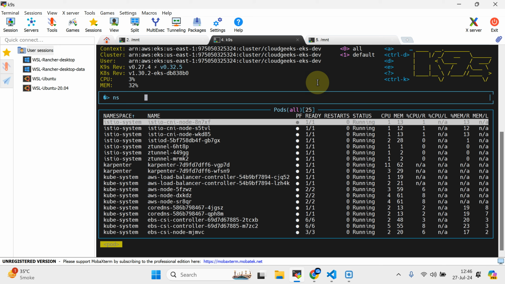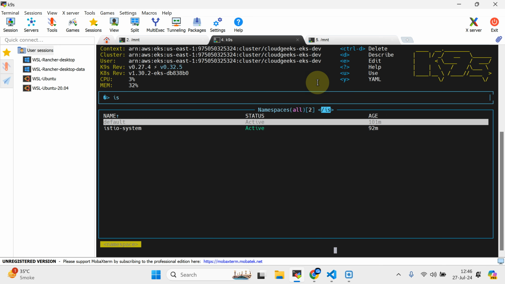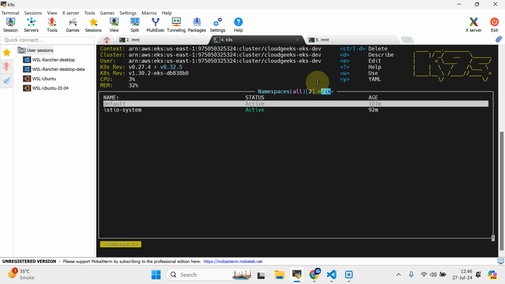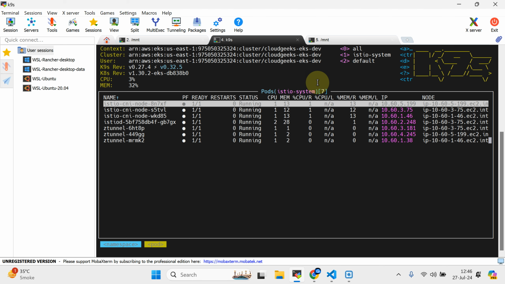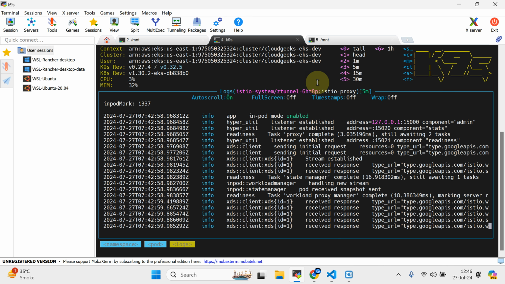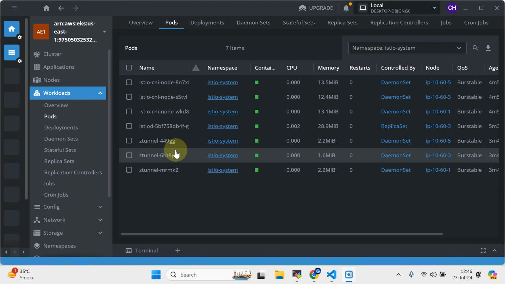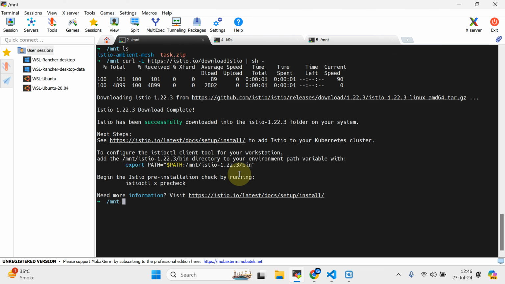Let me select the specific namespace here, filter it down to Istio system, because I need to show you the logs as well. So if I click this, we need to check the logs of the ztunnel, right? So I'm going to press L for logs, although we can check these logs from this lens as well, but I'm going to do preference here anyway.